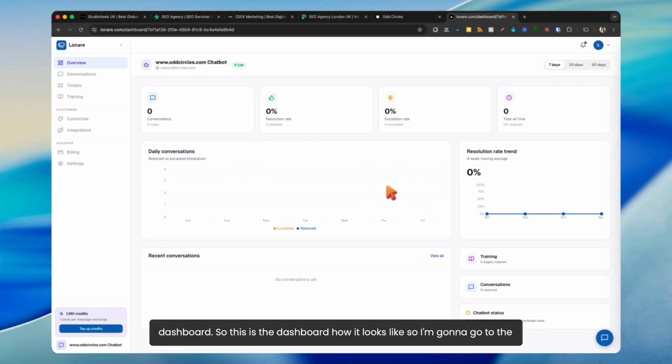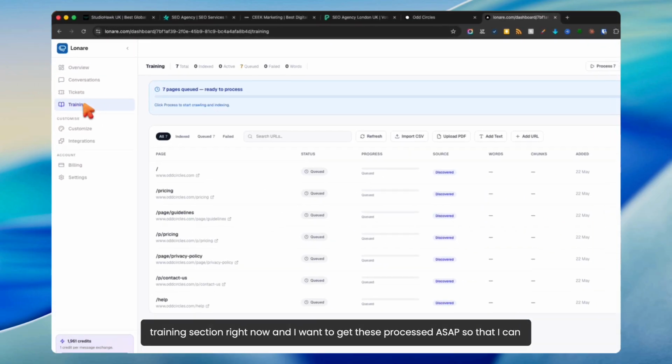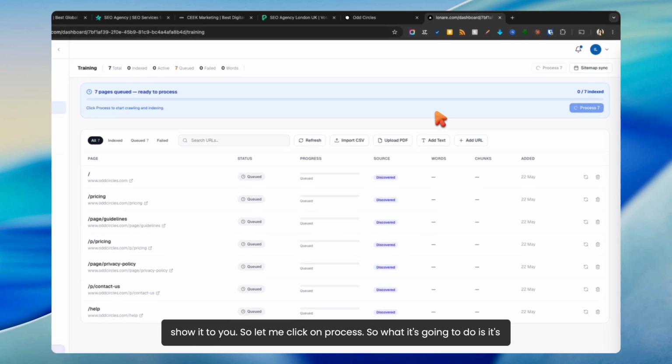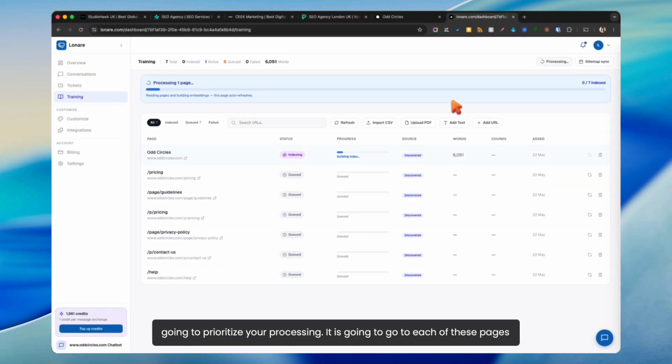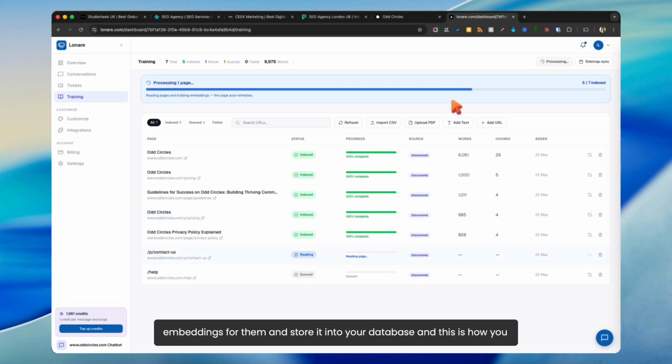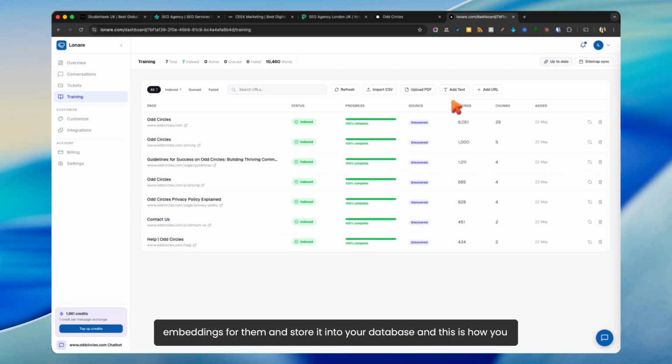So this is the dashboard, how it looks like. So I'm gonna go to the training section right now, and I want to get these processed ASAP so that I can show it to you. So let me click on process. So what it's going to do is it's going to prioritize your processing. It is going to go to each of these pages, discover all the words, split them into the chunks, and then create vector embeddings for them and store it into your database. And this is how you actually train your chatbot.